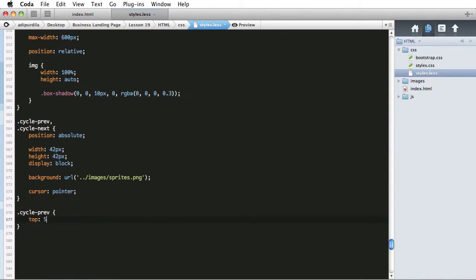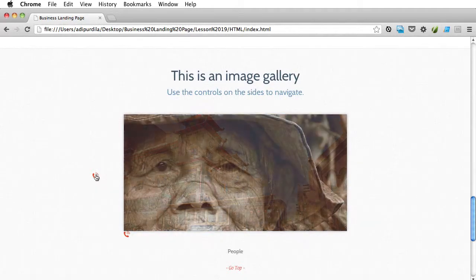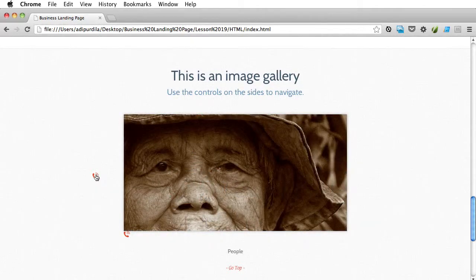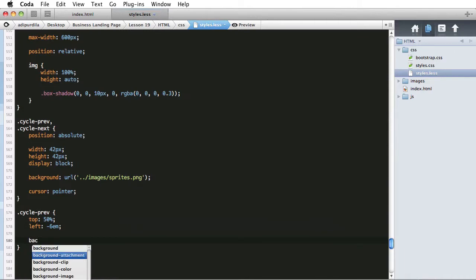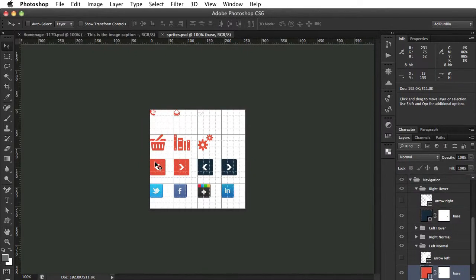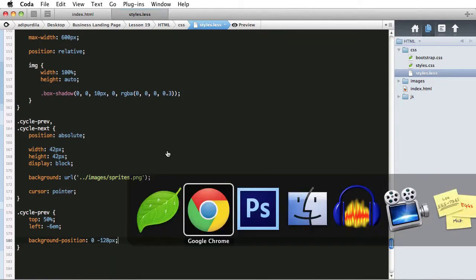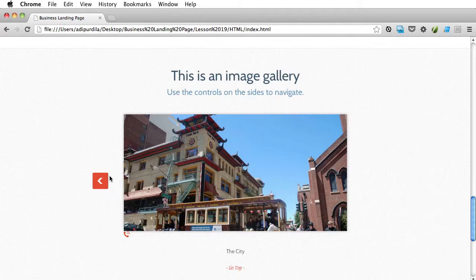let's give it a top of 50%, so it's positioned at the middle of the container. And let's do a left of minus 6 ems. So it's all the way to the left right here. Okay, and finally we'll do background position. Let's see, bring up the grid. So it's 0 for X and minus 128. So 0 minus 128 pixels. And there it is. That's our button.